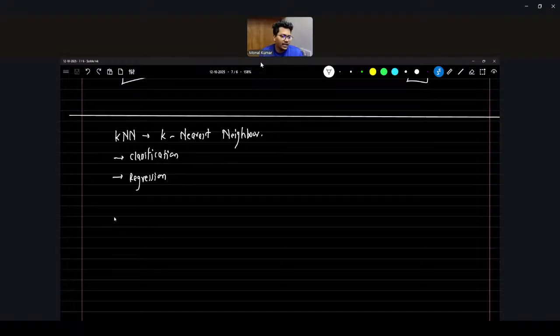So why does KNN exist? Because logistic regression and SVM use a mathematical equation, either the equation of a line or the equation of a curve. That is what we use in logistic regression, linear regression, or SVM, which we are going to learn in the next class. And it's not like we always have to use a mathematical equation.